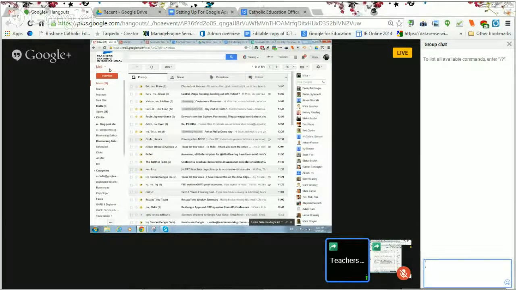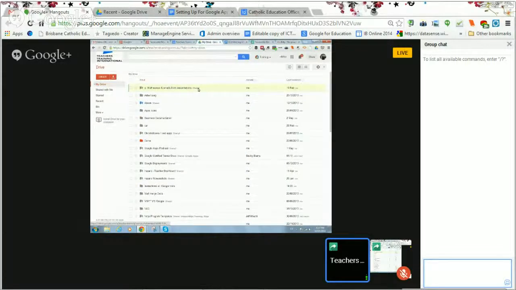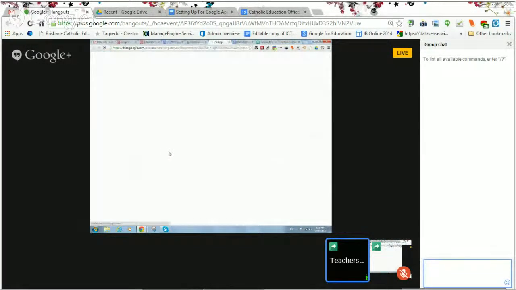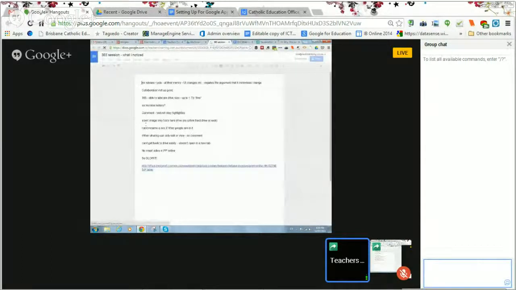So are we okay with that? Do you want to go on and have a look at Drive for a minute? Yes. So inside Drive, all your things are organized. Let me just find, here's a doc that I just created at the AIS conference. I'll just try and figure out where it came from.